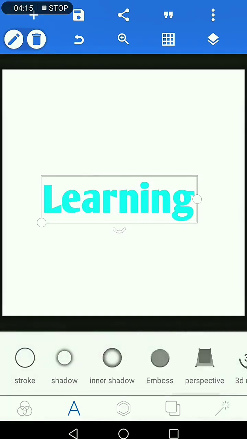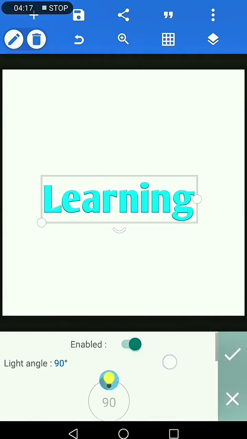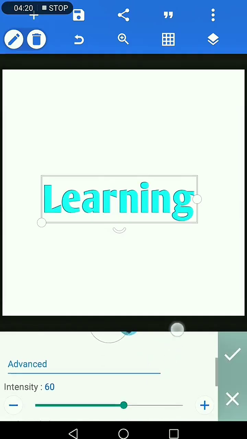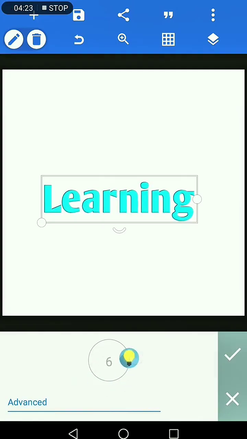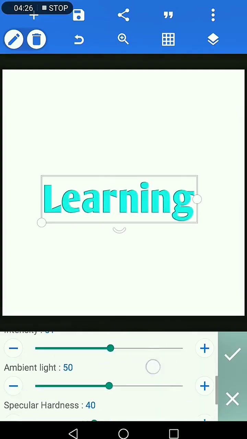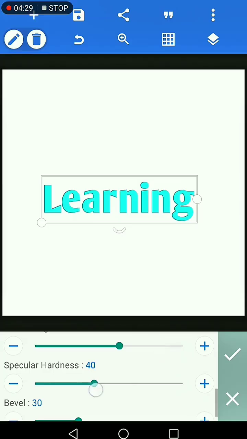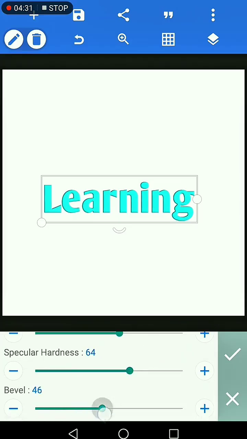The other thing is emboss. That's how the emboss affects. So you can change the angle of the emboss and change the intensity. This is good when you're creating 3D text. That's how you use the emboss.